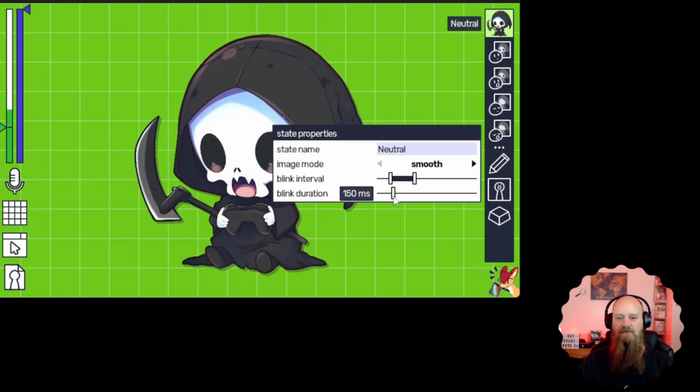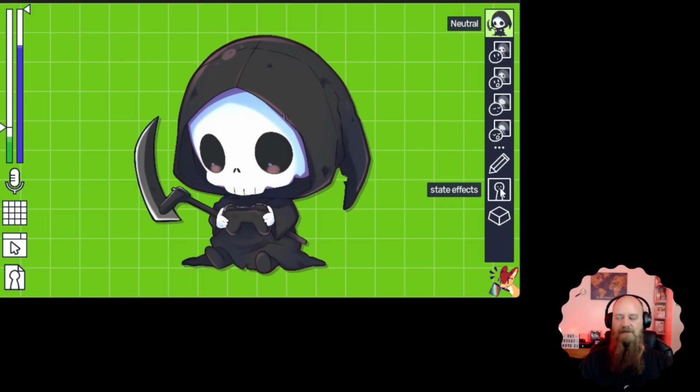And then the blink duration, how many milliseconds will those 2 images with the closed eyes be on there? So a higher number obviously will be more like an eyes closed or a slow blink. And then shorter duration will be more like a natural blink. Okay. And then once you have those done, we're going to go to state effects.